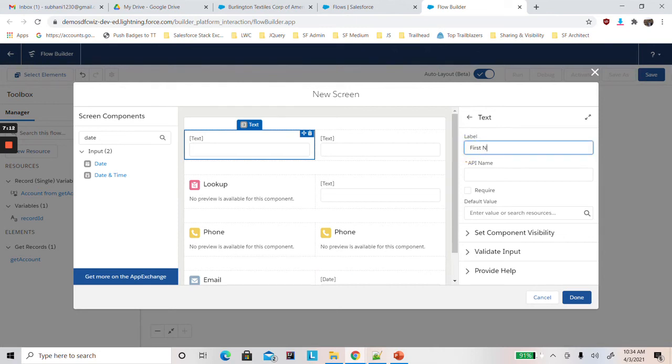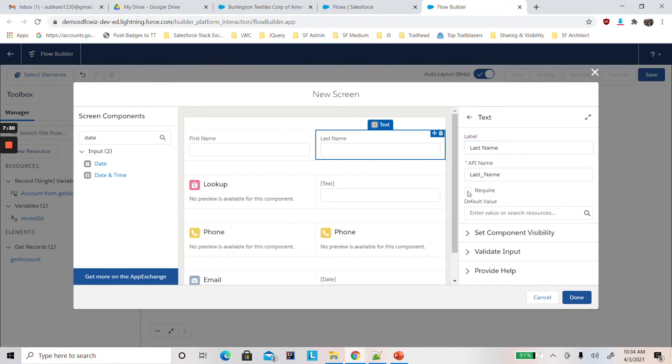So the first one is the first name, and if you want to mark it as required, we just need to select the required option. I'm not going to mark the first name as required. For the last name, as we know, the last name is required to create a contact in the regular Salesforce flow, so I'm going to mark this one as required.